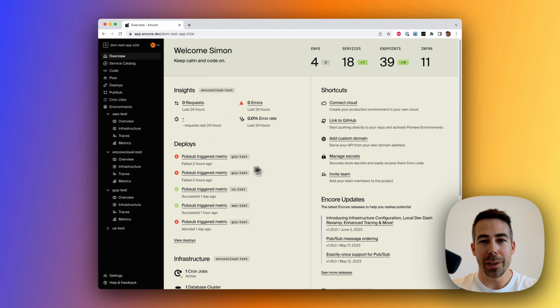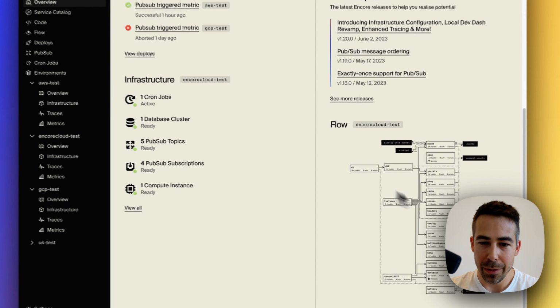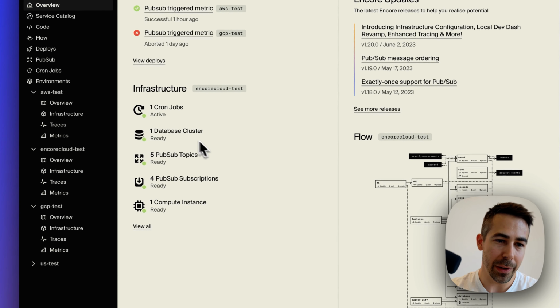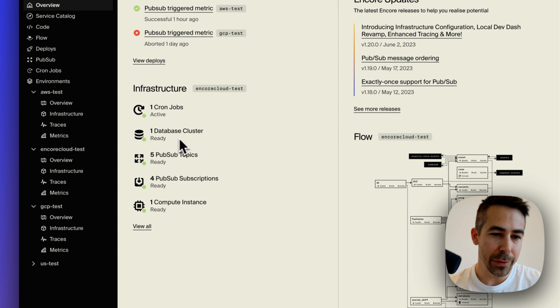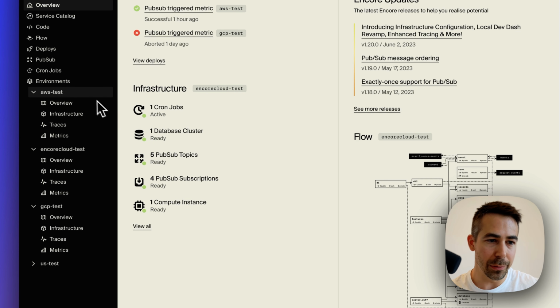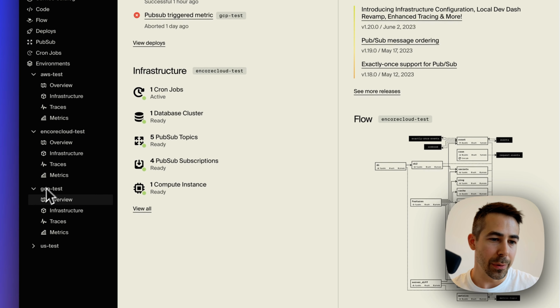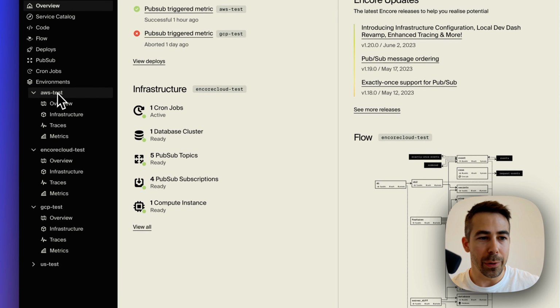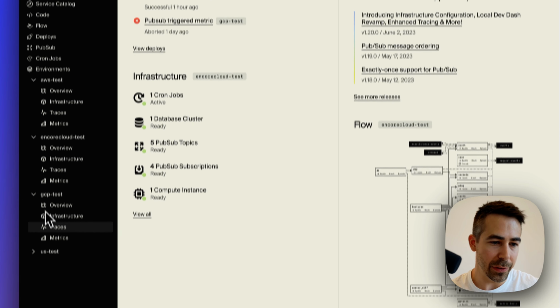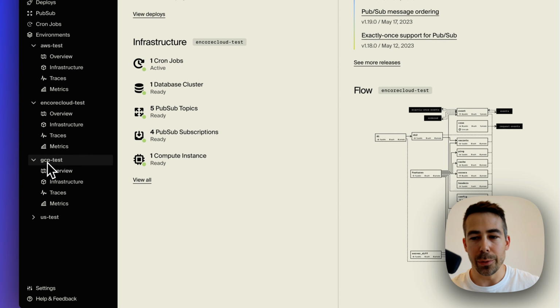So here is my overview page for my Encore app. Here you can see the architectural diagram, but you can also see an overview of my infrastructure. So for this app, we have one cron job, one database cluster, 5 pub sub topics with subscriptions on those topics, and one compute instance. But if we look over here, we have 3 environments for this app: the AWS one, which is deployed to Amazon Web Services, the Encore Cloud one, which I will be talking about soon, and also the GCP one, which is deployed to Google Cloud.